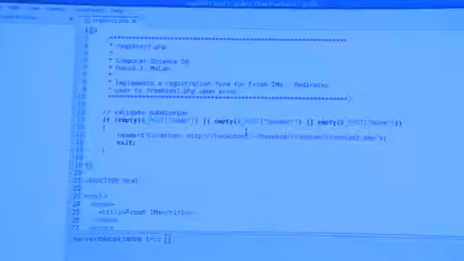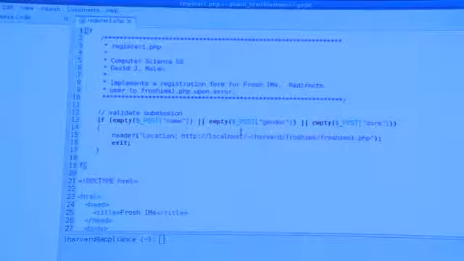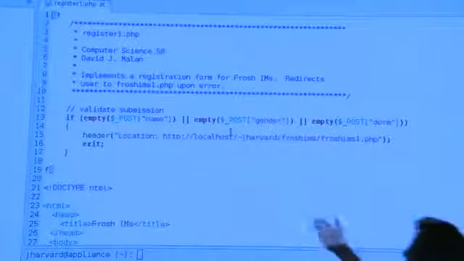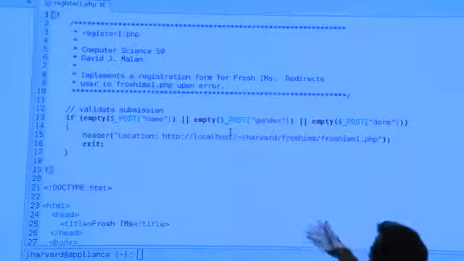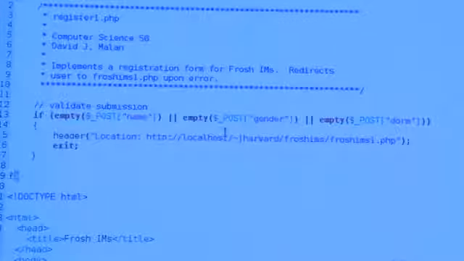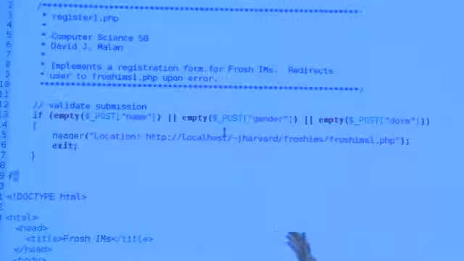Which is this file here. So what line number do we check if the user provided all the form fields we care about? Yeah. 13. So line 13 has if empty name or empty gender or empty dorm, what do we do? Well, it's a little arcane, but I'm calling a header function, passing in this very long URL, and then exiting. Now, there are cleaner ways to do this, but I wanted to do it as explicitly as possible for now.